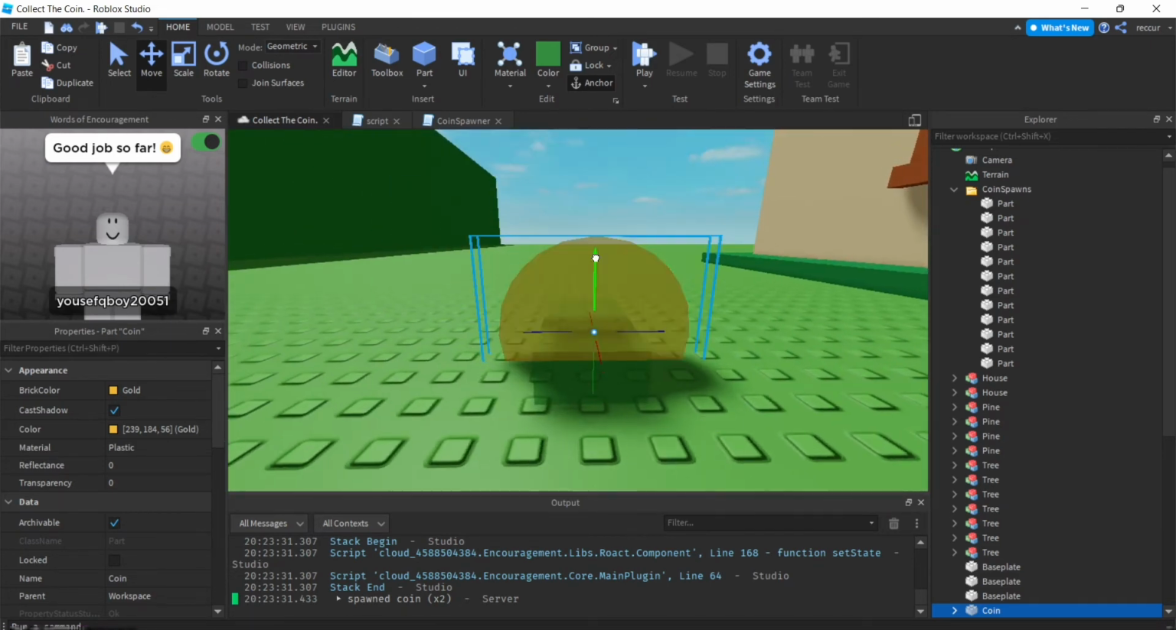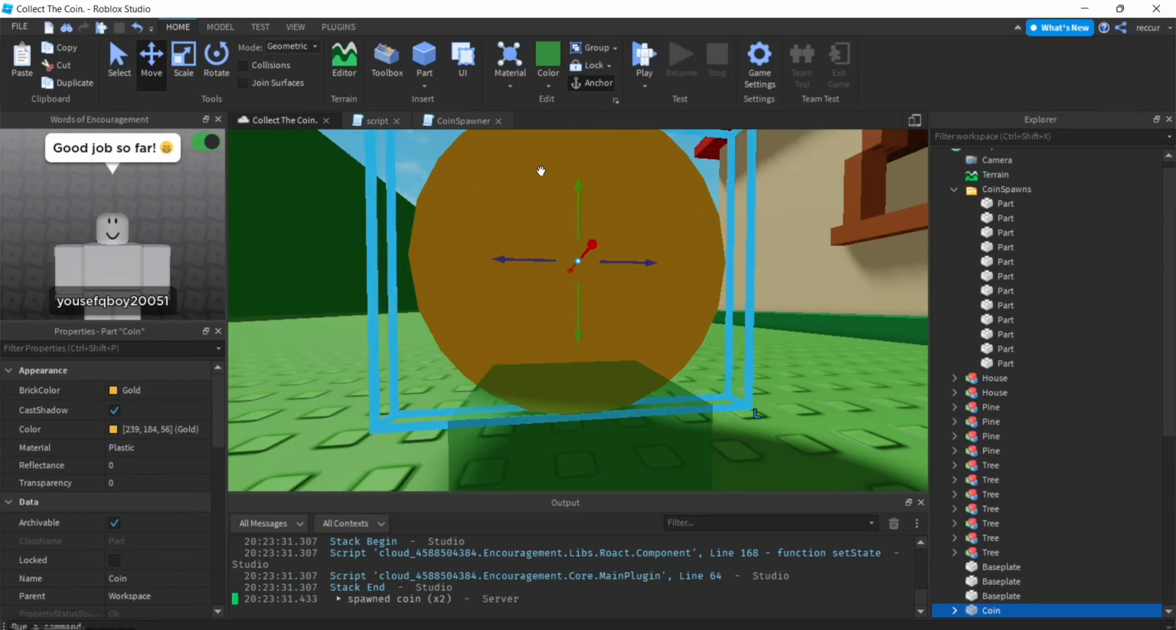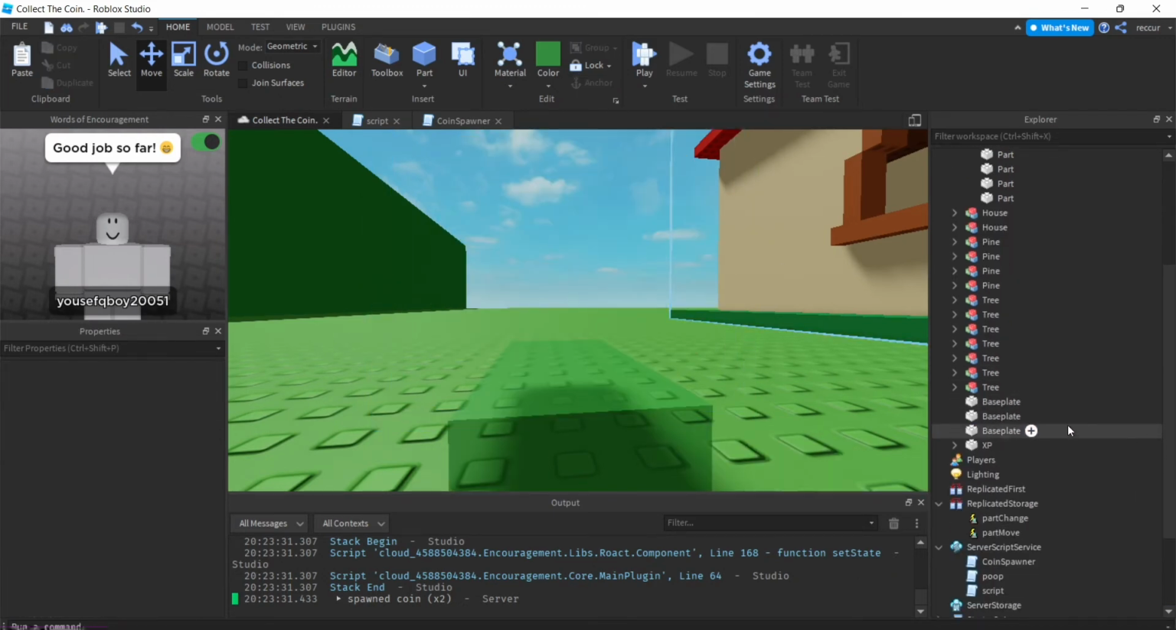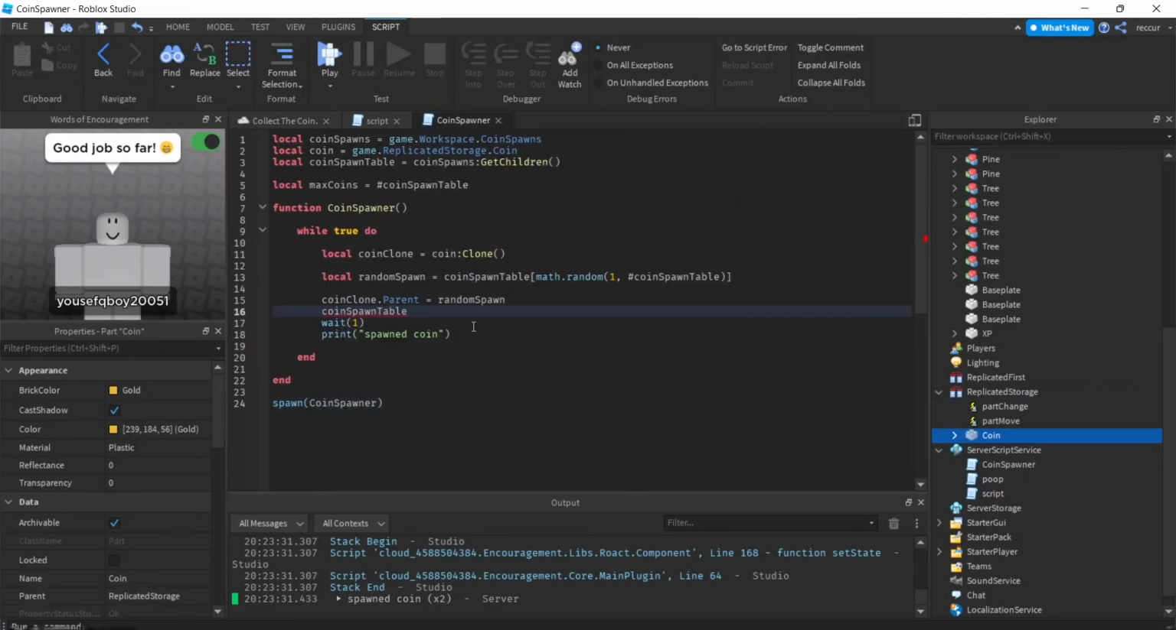So what we want to do is actually lift this up a bit, and make it a bit higher than the center of the part. So put this back, and then we can do CFrame equals spawn.CFrame, and then we do plus Vector3.new. So Vector3 is a data type that holds three values, x, y, and z. So start off with 0, 0, 0. So x is in the x-axis, y is in the y-axis, and z is in the z-axis.